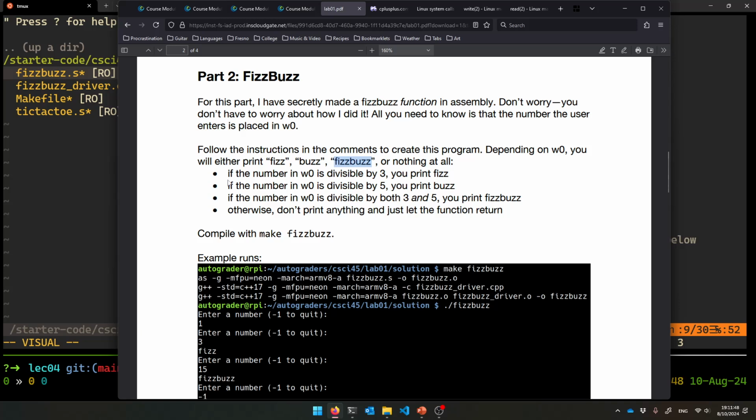So here's what you want to do. If the number in W0 is divisible by 3, so if it's a multiple of 3, you're going to print fizz, all right? If the number in W0 is divisible by 5, you're going to print buzz. And if it's divisible by both, you want to print FizzBuzz, all right? So you'll have to rearrange these if you want to do like an if-else kind of thing. But that's the setup, all right? Otherwise, if the number is not divisible by 3 or 5, it's divisible by neither, then just let the function do nothing. Don't print anything at all, all right?